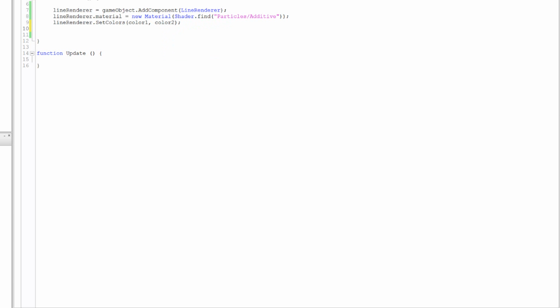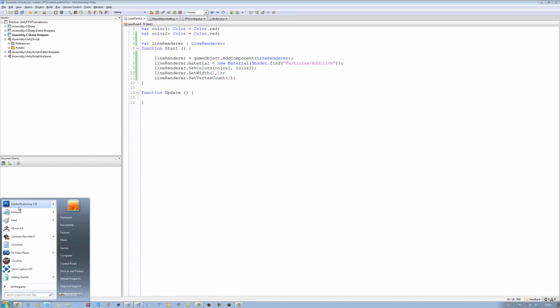Now let's set the width of the line renderer. lineRenderer.SetWidth, open bracket, close bracket. I'm going to set it to 1 for now, but I'll show you why I did this. lineRenderer.SetVertexCount, I'll tell you what that means in a minute. Open bracket, close bracket. And set that to 2. I'll put semicolon, not comma. Now this one, I'll explain, but this is just setting the width of the line renderer. And this one's pretty important. If I open Photoshop and show you quickly.